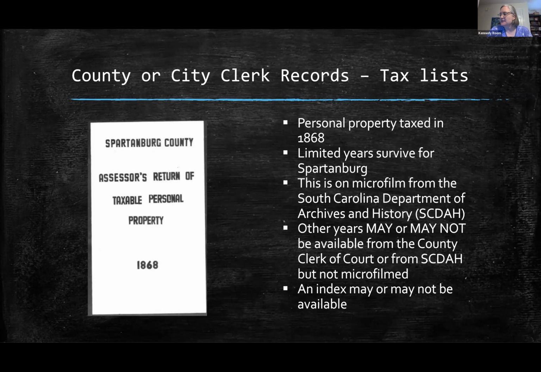So another set of records that can be very helpful to look for would be tax lists. This is an assessor's return of taxable personal property for 1868. 1868 is particularly important because that is one of the first years, if not the first year, that all men, plus a few widows, were assessed for personal property tax, not just white landowners, but all men, white or black.